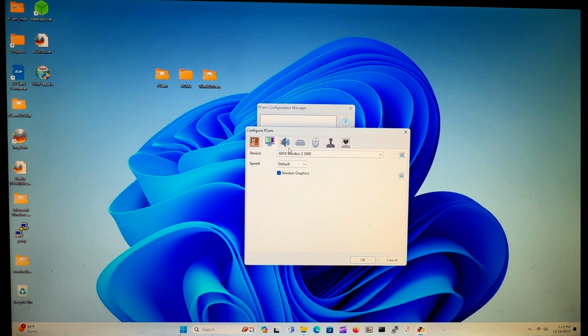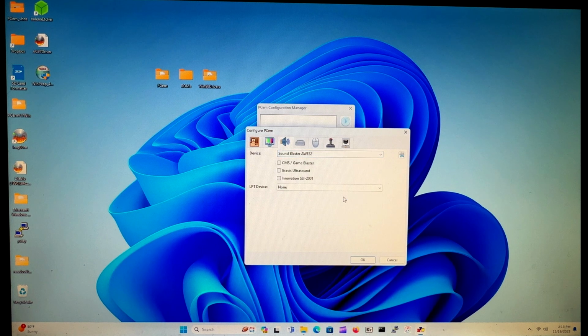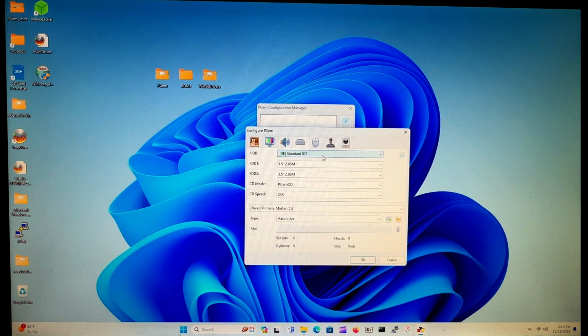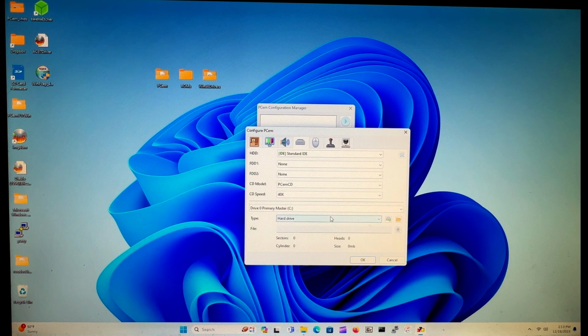Then just go to sound and device, go with Sound Blaster E32 because that's what kind of driver I supplied you with in the download. Then you go right here, just leave it like it is, and in my example I'm just going to choose none, no floppy drives. Keep this the way it is, and then just 24. You can either do 24 or 40. I'll do 40, what the heck.